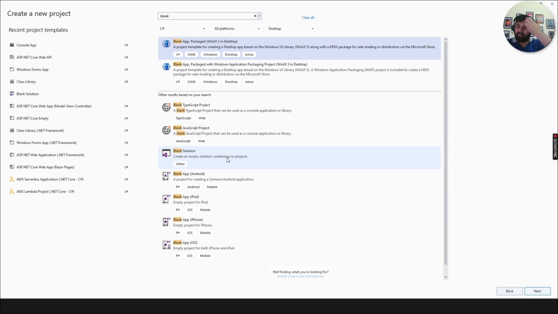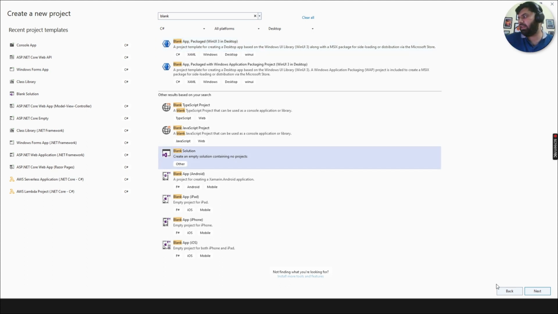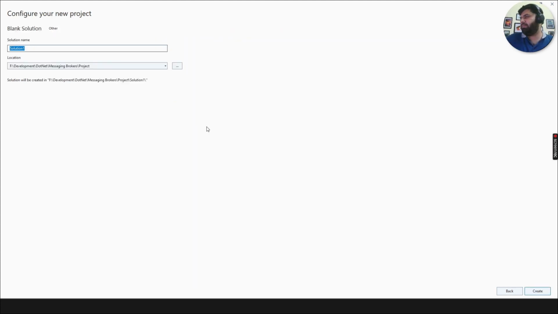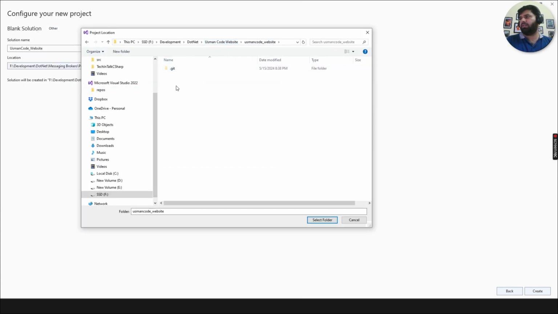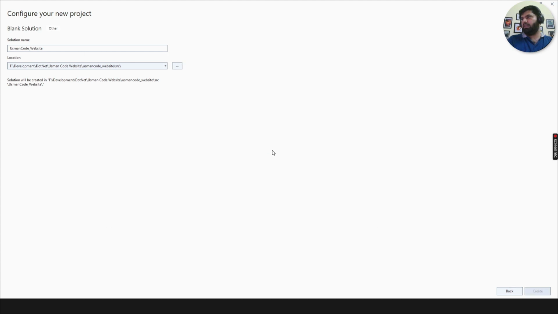That will give us the ability to start with our own default application. What I mean by that is, if we create this one from here, you will find that there will be no project by default in that solution. So let me name it Usman Code, and I can name it like underscore website. From the Usman Code, this is the repository folder. We can see the .git folder is there, and I prefer to have a source folder inside that repository, and inside source I want my actual solution. So I will create that one here.